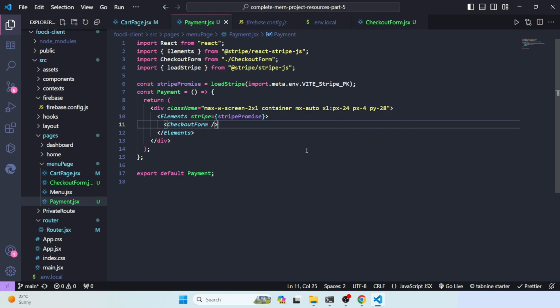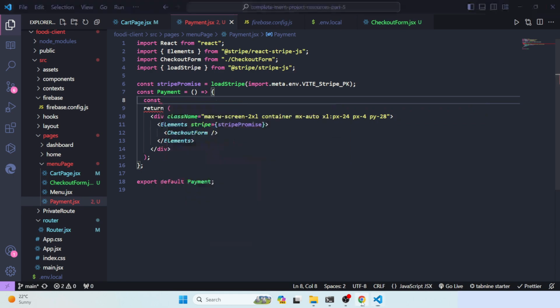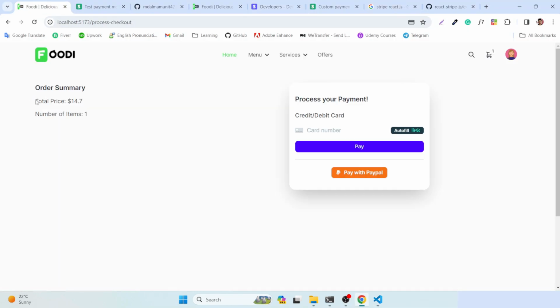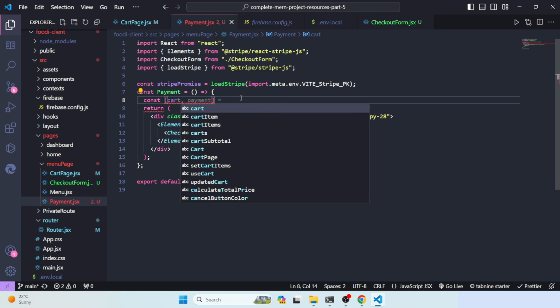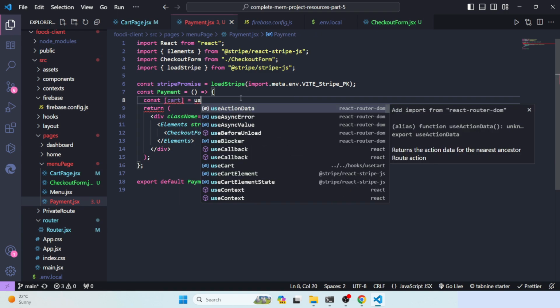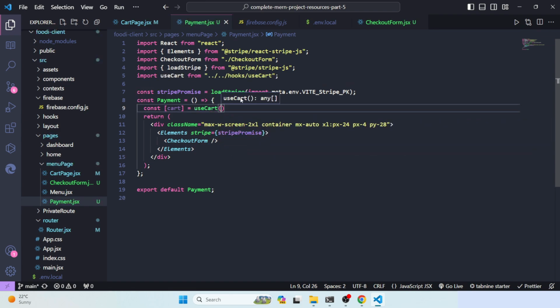Then here we can do two things. Firstly, we need some data. We need order prices and we need the number of orders. We need this type of data. So that's why we'll use the useCart hook, and then we'll get the cart value. If you have the cart value, you can simply pass it from here.